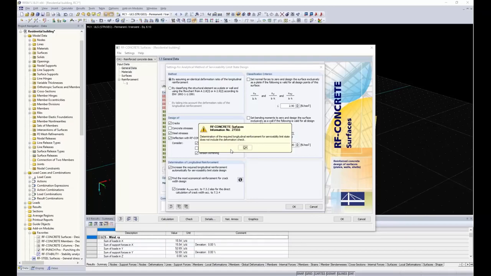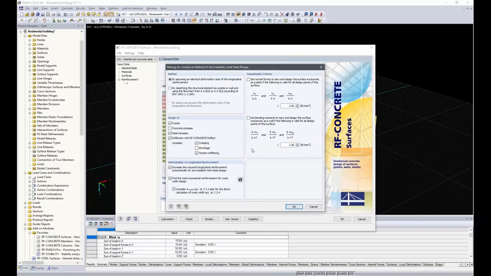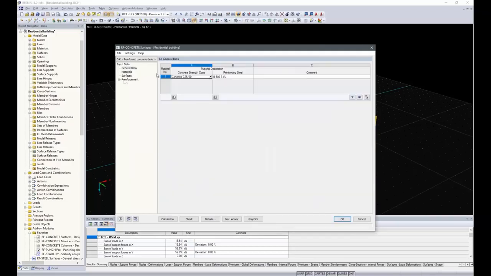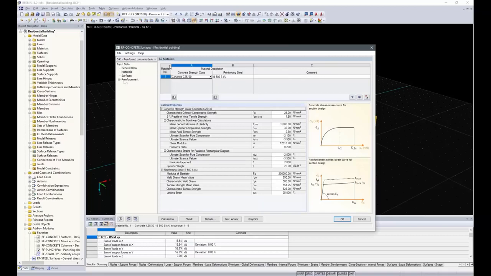So for the deformation, you have to add reinforcement by putting in higher basic reinforcement, or even go with bigger dimensions for the slab. Okay, we also consider shrinkage and click OK. Then we go into the materials, table 1.2.